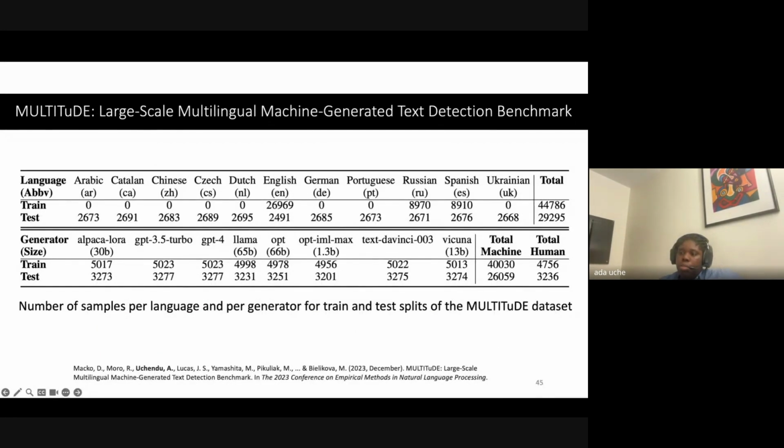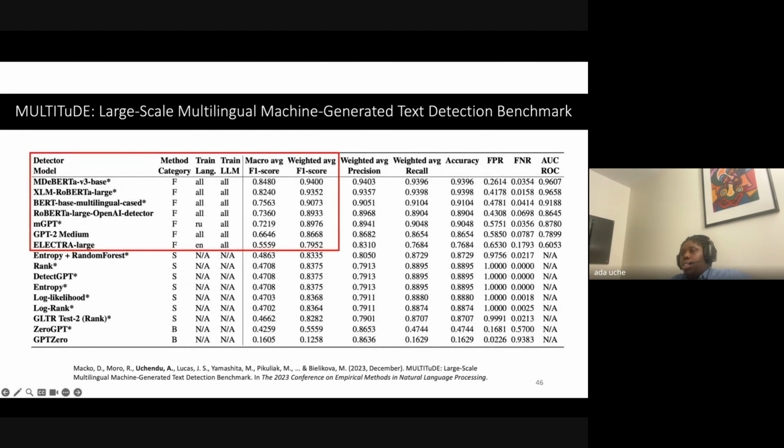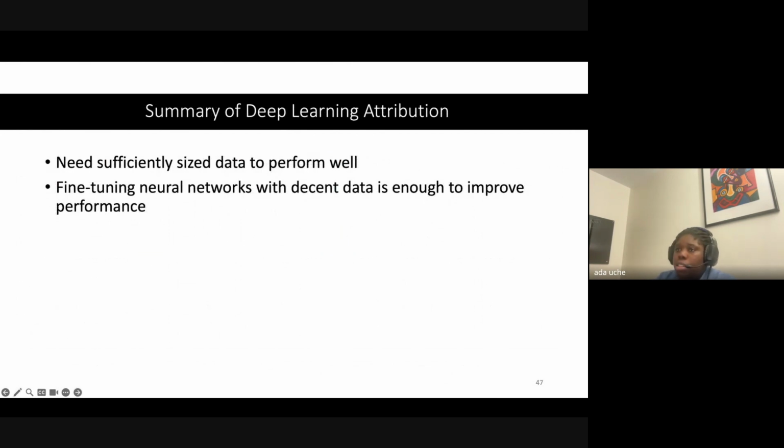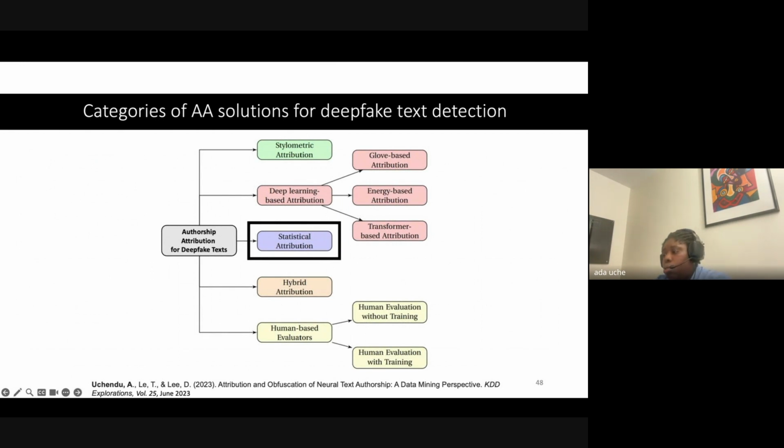And then we created a benchmark of multilingual data, a multilingual data set of these LLM generated text with 11 languages and 8 different generators. And we find that the deep learning based models are also performing quite well in this task. So in summary, deep learning based attribution, we need sufficiently sized data to perform well, and fine-tuning the neural networks with a decent amount of data will improve the performance. But data is not always going to be sufficient, and so that's why statistical based approaches are considered.